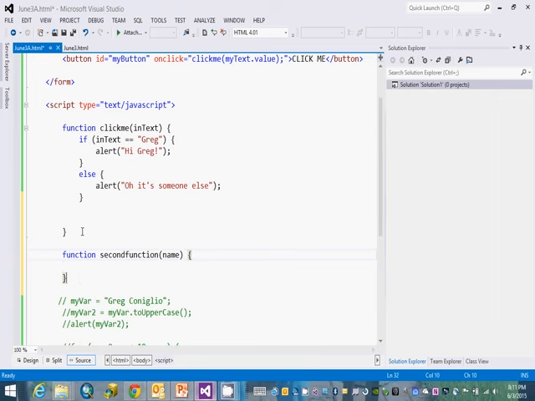So I have a second function that's just going to alert a name. I'll just call it, and the autocomplete in Visual Studio will remember your function name. So notice what's happening here. Kind of silly example, but it works. From within clickMe, I'm just calling secondFunction, passing it Greg again. So then that'll jump down to secondFunction, and then the variable name will become Greg again.